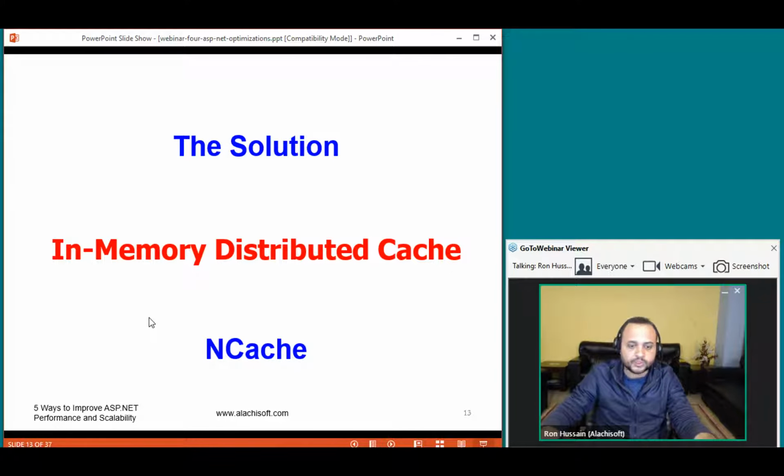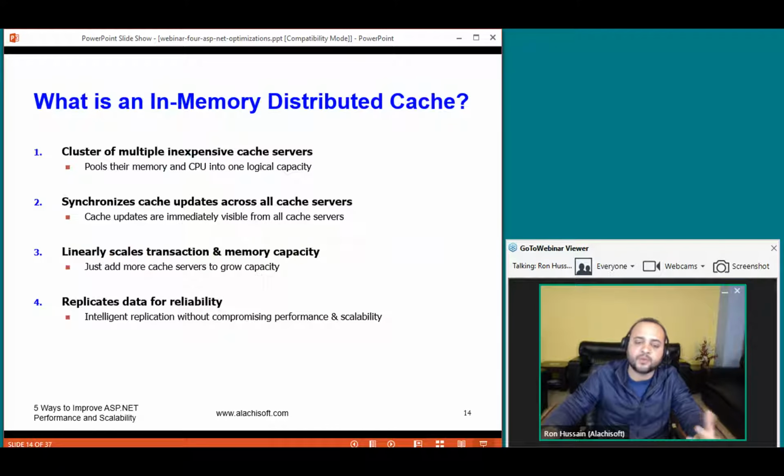If there are no questions, then I'm going to quickly move on to our solution. The solution is very simple. It's the use of an in-memory distributed caching system, such as NCache. NCache is the main distributed caching product offered by Alachisoft, and I'll be discussing all the features that you can use to optimize your ASP.NET, 5 different features to be precise.